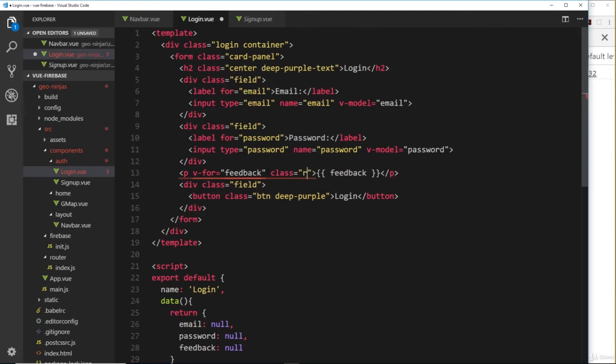First of all, we'll give it red-text. Then we'll give it a center class to centralize the text. And stupidly, I've said v4 here, and of course I meant v-if. We want to show this if feedback is not null. Okay, so now we have that template sorted.